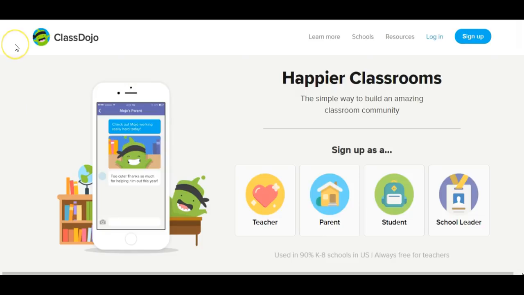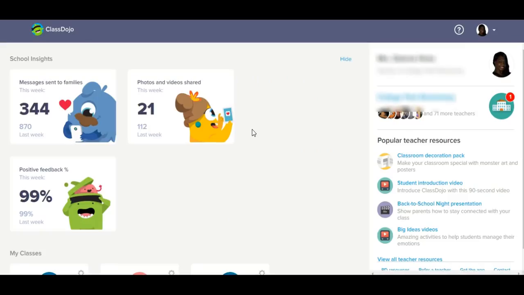ClassDojo.com is a free website slash app. I'm not going to go over how to sign up per se because it's a typical sign up. You can sign up as a teacher, parent, student, or a school leader. I will say that if you sign up as a teacher or a school leader, you need to sign up through your work email. They will not let you use a personal email because it is connected to your school directly. Now to your Class Dojo homepage.